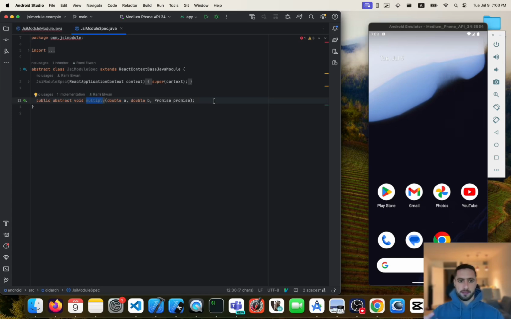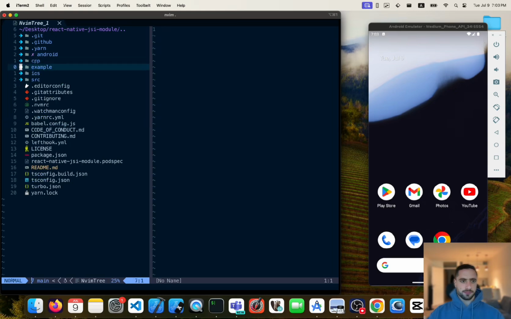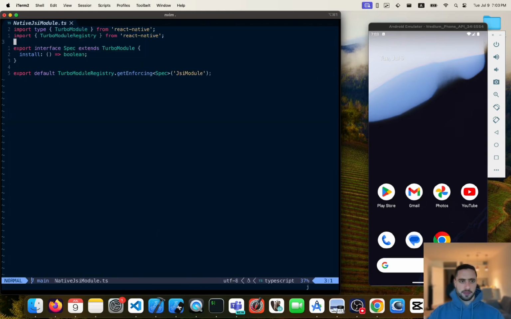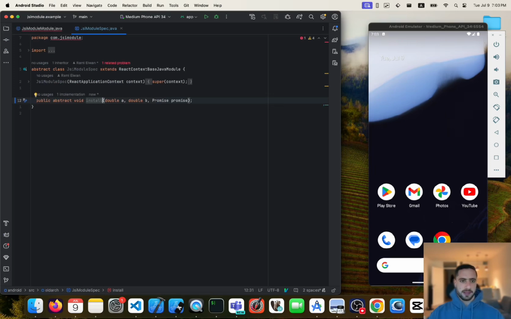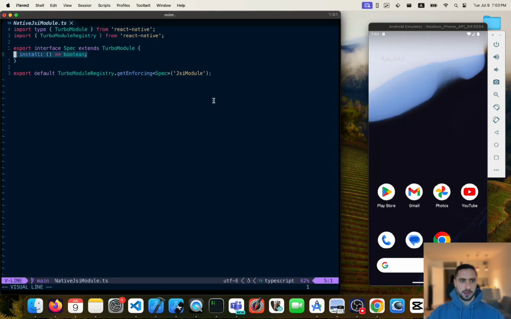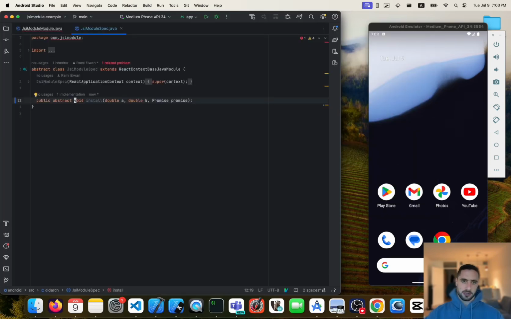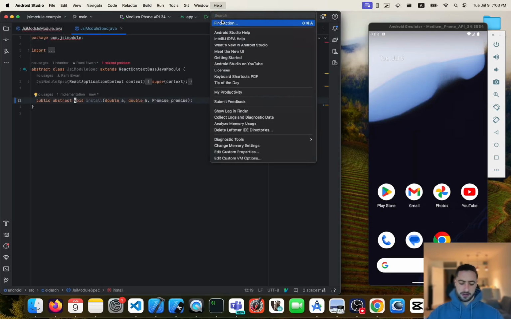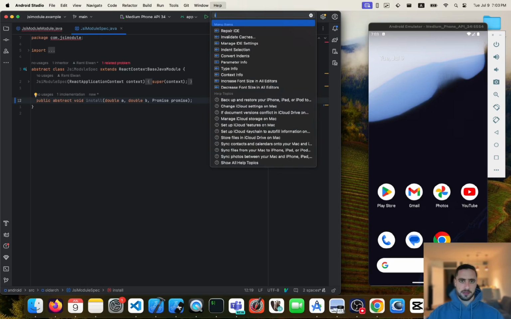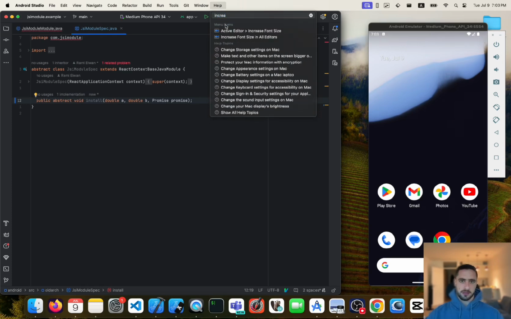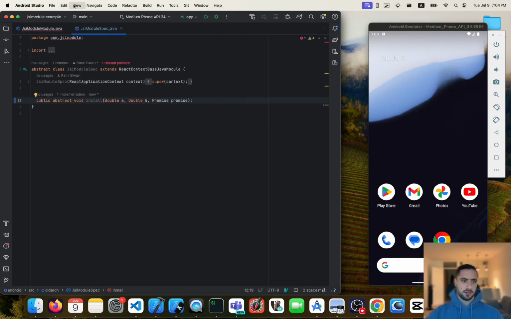Since we don't implement the multiply function anymore, we can remove that and just replace it with install, right? Because as I mentioned, the method that we implement is the install method. So let's go ahead and replace that with install, and the return value of this one is Boolean, as you can see here. Actually, let me increase the font size in case this is not visible.